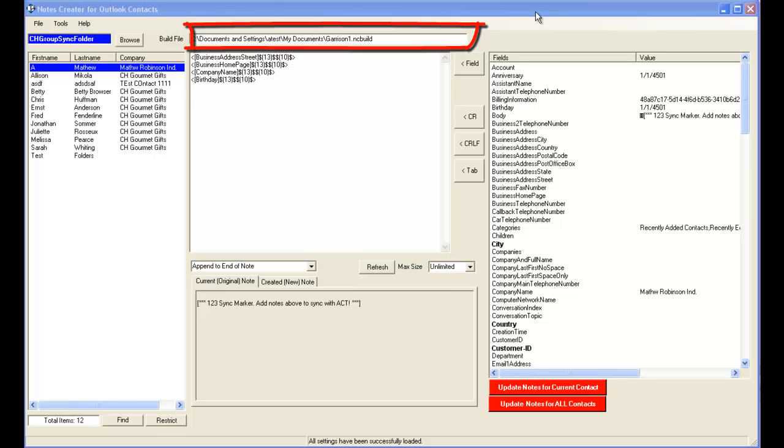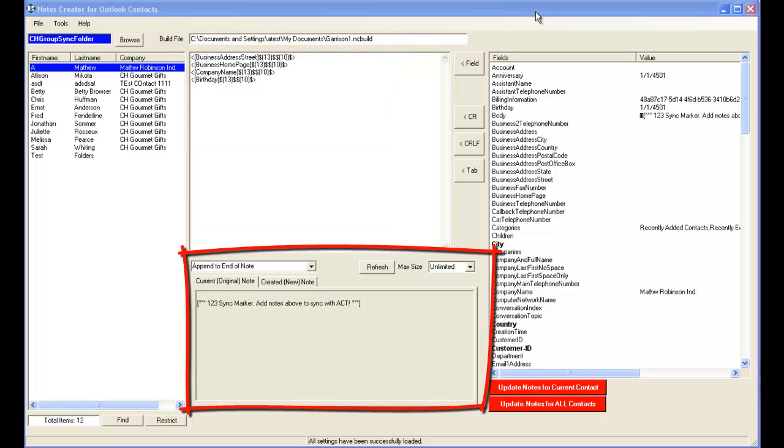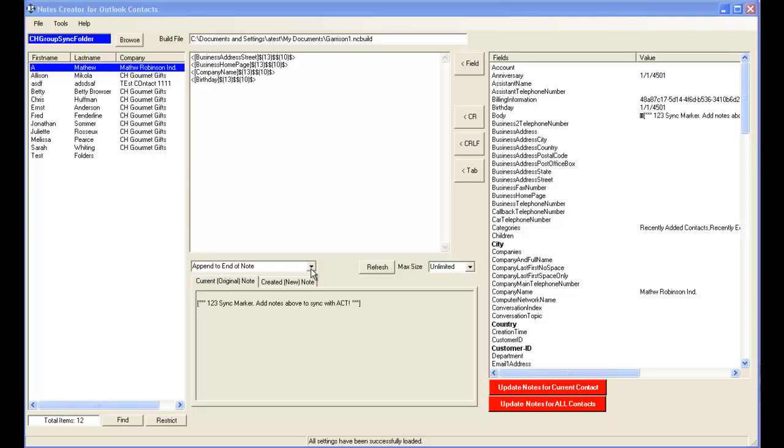Now also you can see we have the build file, which is our template file, and in our template we have the construct, and on the construct it shows what fields we're going to build. Then at the bottom, in the middle of the page, we have the options on how to create the notes. So you can replace the notes, append to the beginning, or append to the end. Here is the original note, and this is how it's going to be appended. So we're appending at the end of the note, we put a marker, and there's the note.